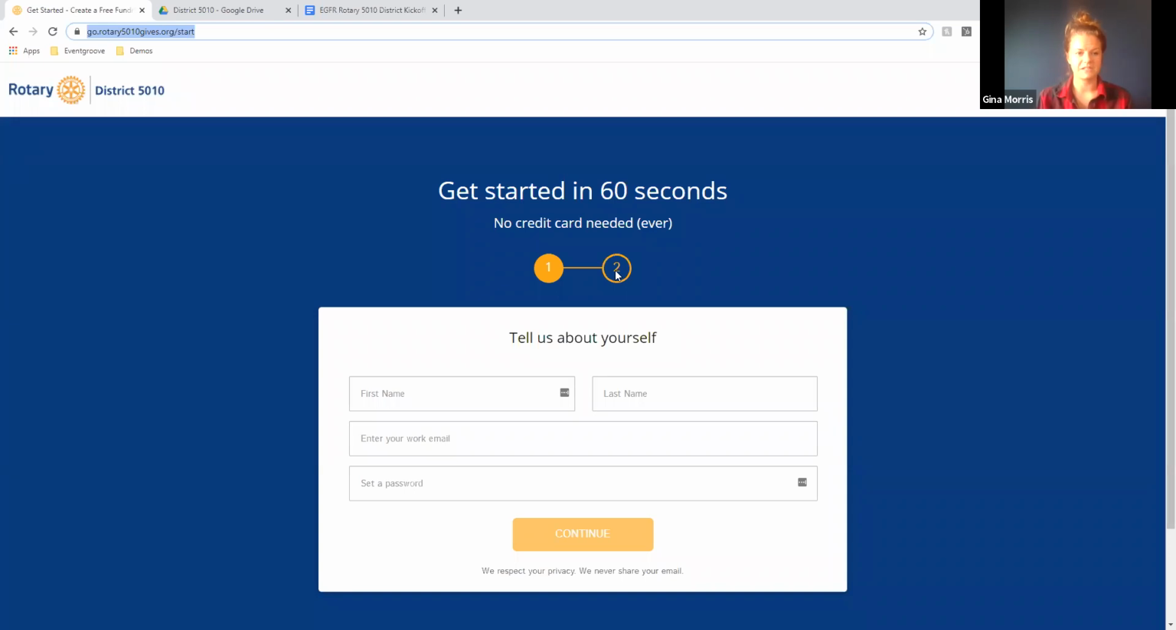As an example today, we're actually going to create the district's organization on the platform, so the district can also create fundraisers for Polio Plus. Once I have this created, I'll go ahead and add the district members, so then they will also have access to the club, the district as well. So I'll go ahead and just fill this in.